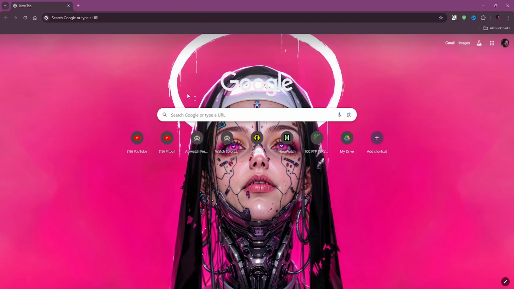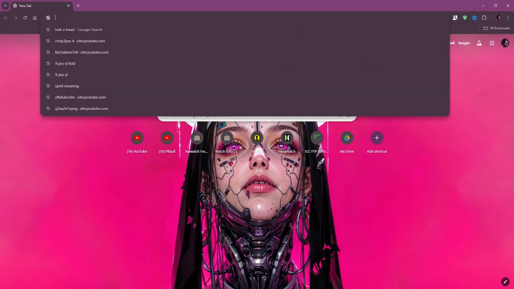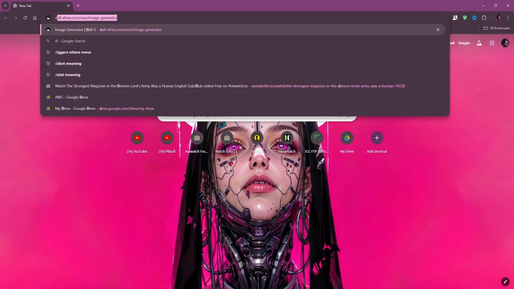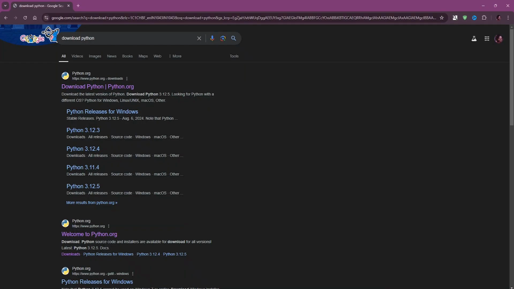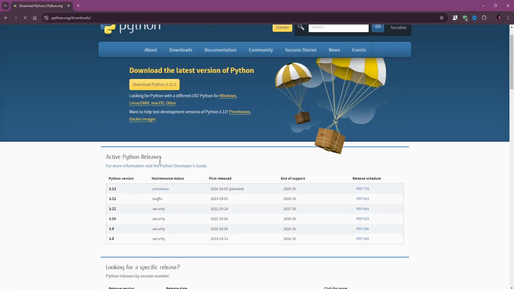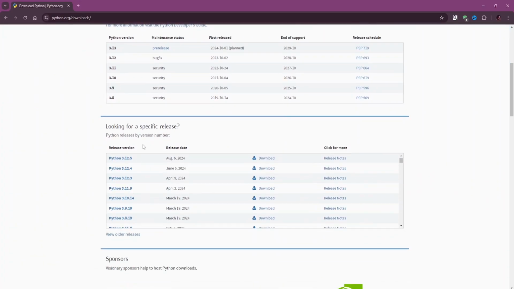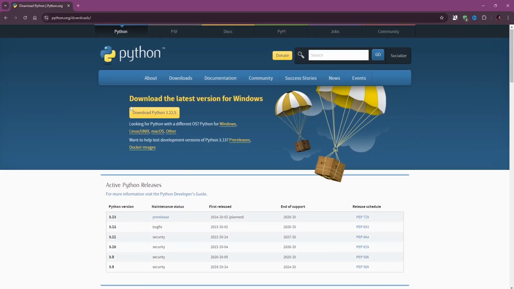First thing that you need to do is go to the search bar, and then search for download Python. Or you can also go to python.org/downloads. So download python.org over here. And what you're going to do is go to the specific releases. Make sure not to download 3.12.5.